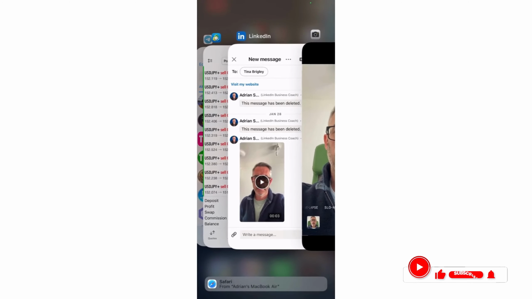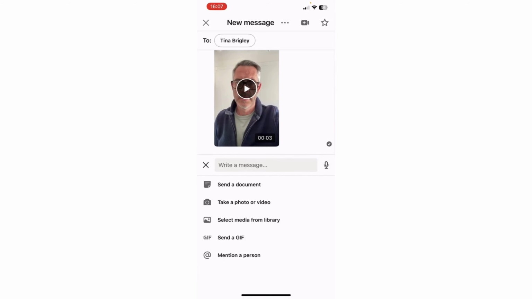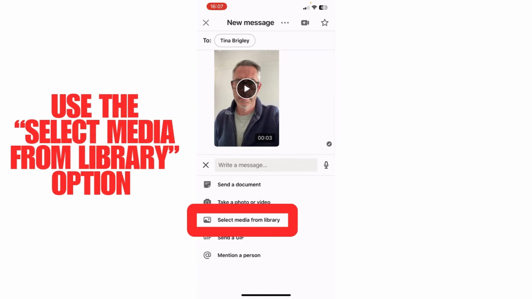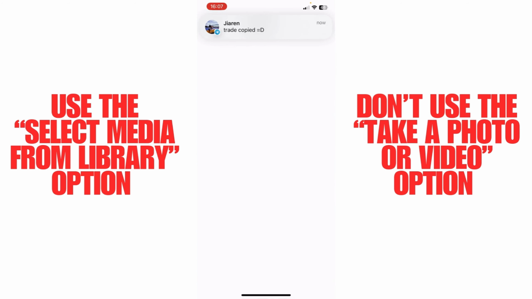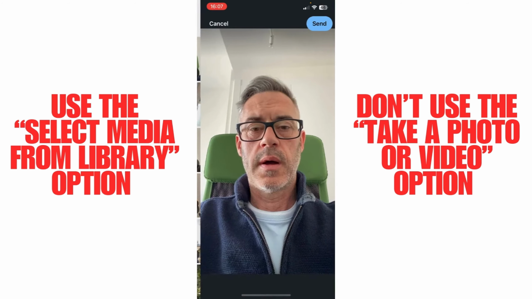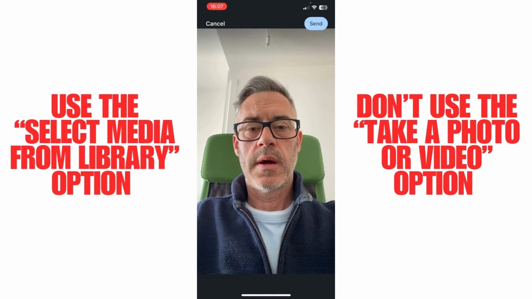Then I go back to LinkedIn. Then on the left-hand side at the bottom, you can see the little paperclip to add an attachment. So you click on that and select media from library. Now it's important to do it this way. If you select take a photo or video, then it's going to take a lot longer. Whereas if you pre-record it and then click on select media from library, which I will do, you can see it's that one there. I will shoot the video and then I click on send.